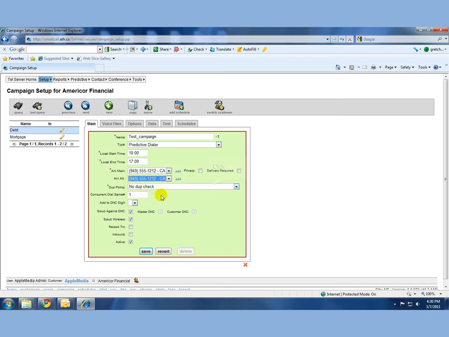The dupe check policy: the system's able to check for duplicates that you've called either in the last 10 days, the last 24 hours, the last 30 days, or no dupe check at all. The reason that's there is in case you get different feeds of data and you don't want to call the same people more than once every, let's say, 10 days or a day or 30 days, you can let the system dedupe that for you automatically. Concurrent dial the same number, we always leave that at 1. That means that at any given time, we're never calling the same guy at the same time because you're using multiple lines on our system.